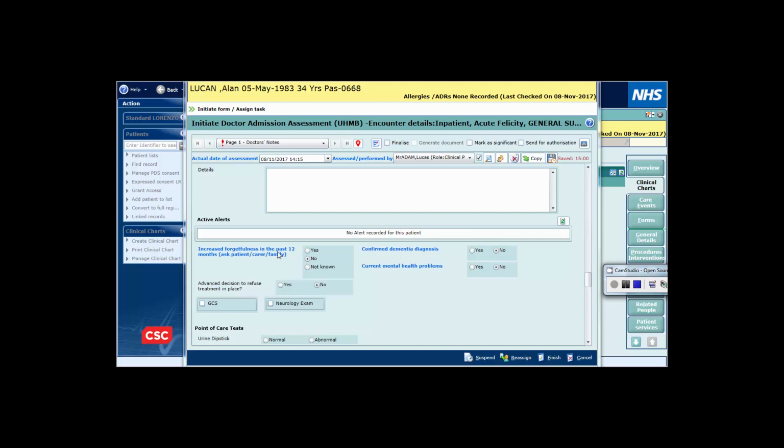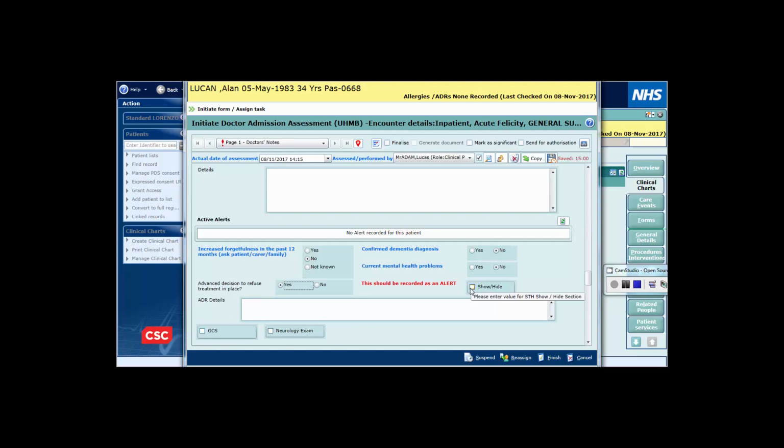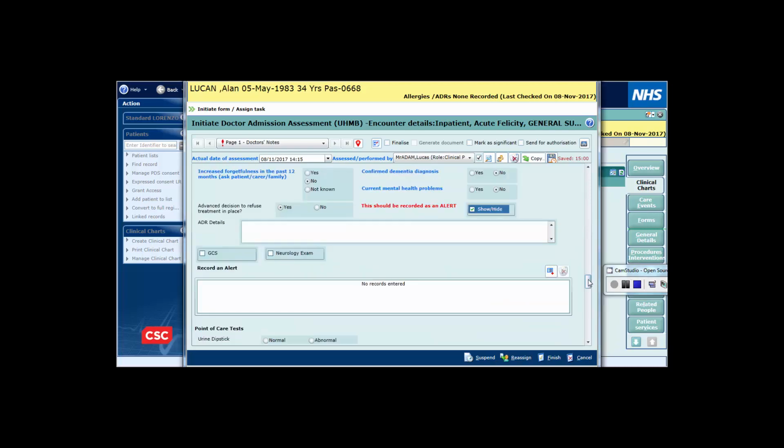You can then fill in any increased forgetfulness and dementia diagnosis information. If the patient has an advanced decision to refuse treatment in place, click Yes. It will then prompt you to record this as an alert if it does not pull through to the patient's record. Click on Show Hide, and then underneath you will be given the option to record the alert.